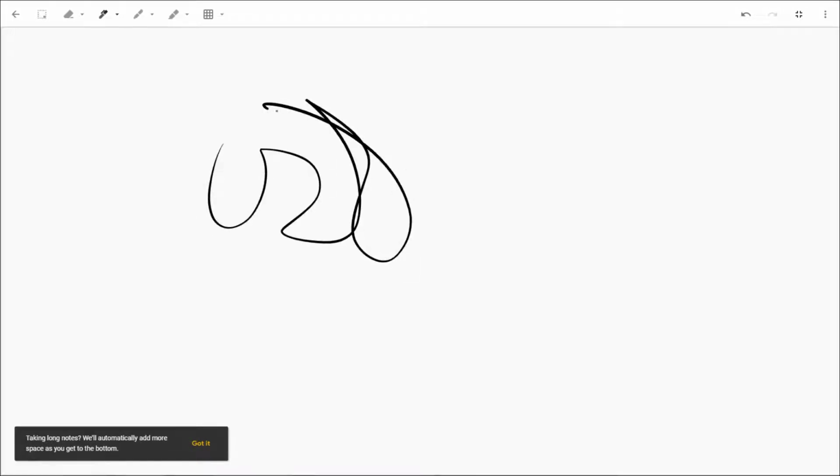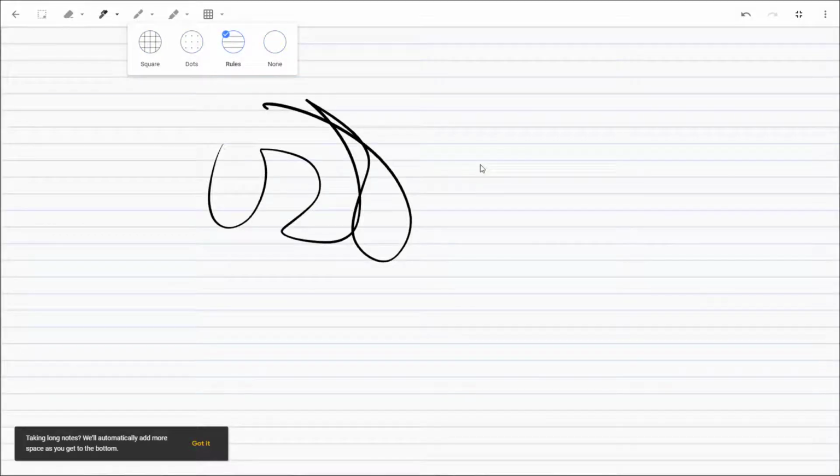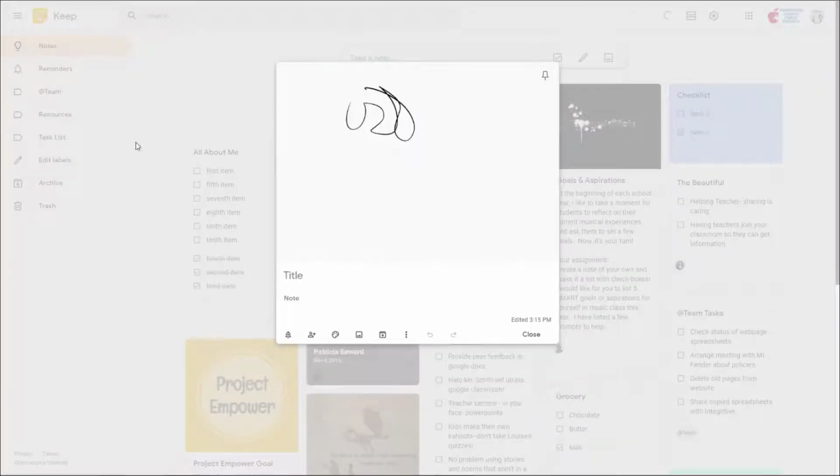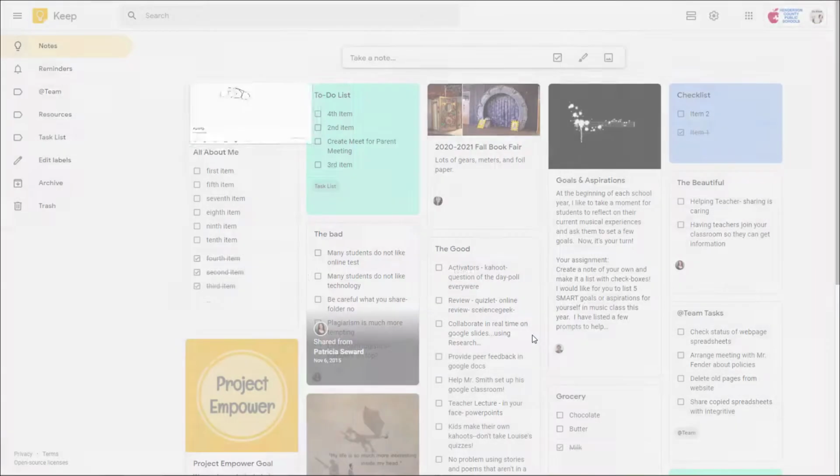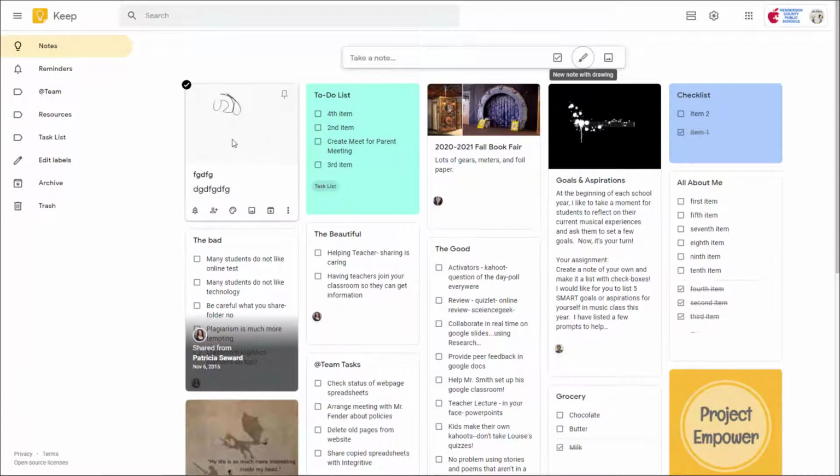The other option, besides just making a checklist or taking a note, is also the ability to add a drawing. If you're on a touch board, this is much more helpful because you can actually use your touch screen or a stylus, but there are also backgrounds like squares, dots, or rules. So if you needed to have a certain kind of paper, and then when you save that, you can add a title and add your note to it, and then that becomes a note in your document as well. The last thing you can do is add a note with an image.